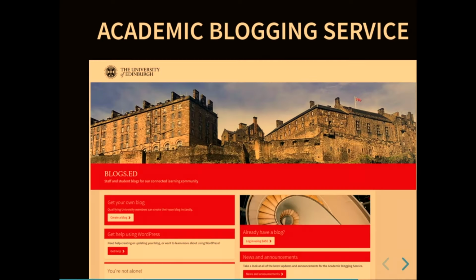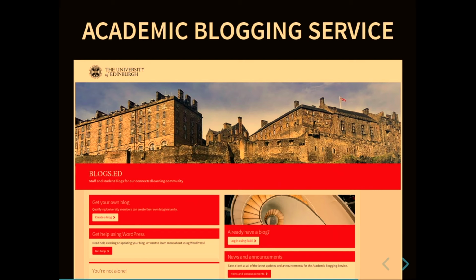So what do we do with all of this information? Well, we went and built something called the Academic Blogging Service. This is a multi-site WordPress installation. If anybody's unaware of what a multi-site instance is, it's one instance of WordPress with multiple blogs sitting inside it. The reason we went with this is we've used blogging on and off for years at the University of Edinburgh, and it's a nightmare to maintain all of these different blogs. So by having one instance, we can control all of the blogs within that instance at the click of a button.